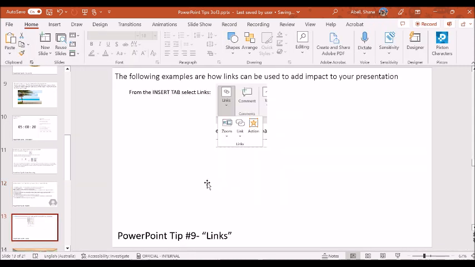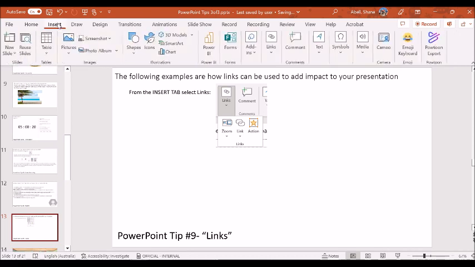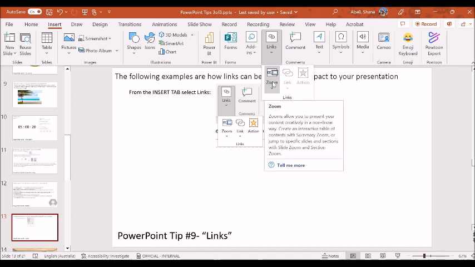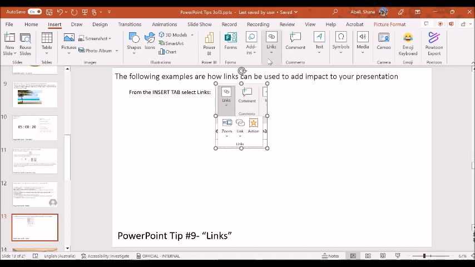Next one are some simple links. If I go up here, insert a link, I've got a few things in here. I can insert a link, I can insert this zoom, and I'll show you this one a little bit later too, a zoom summary, which is fantastic. But obviously I would need to click on an icon.